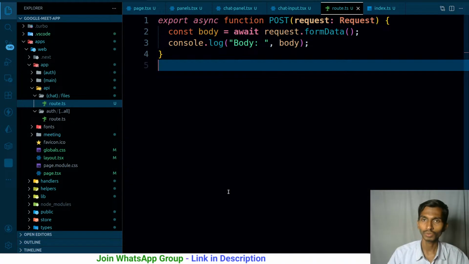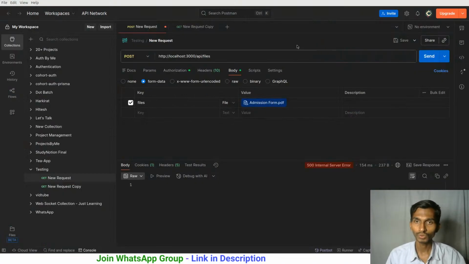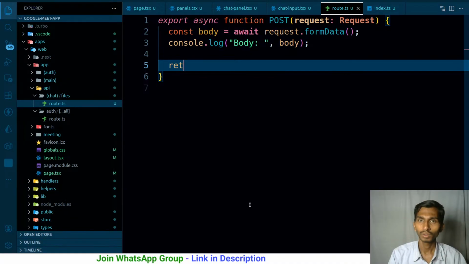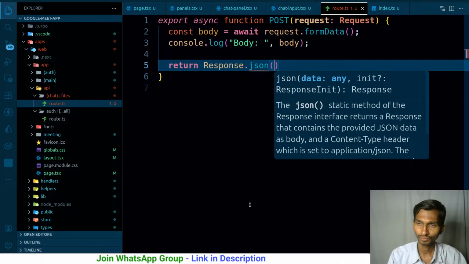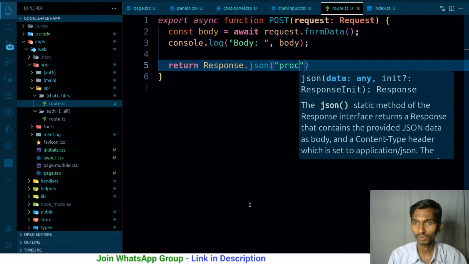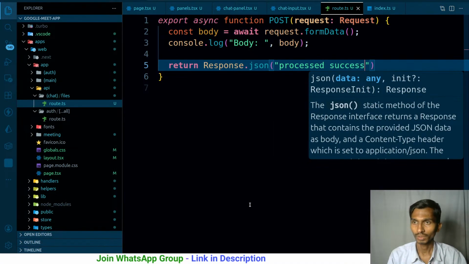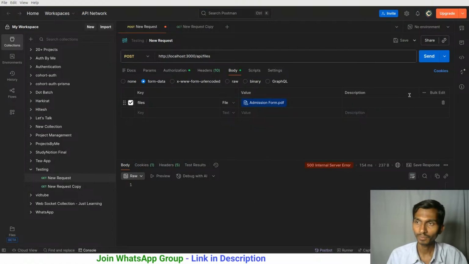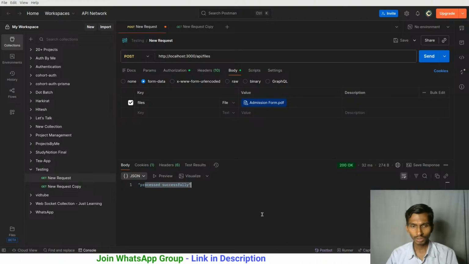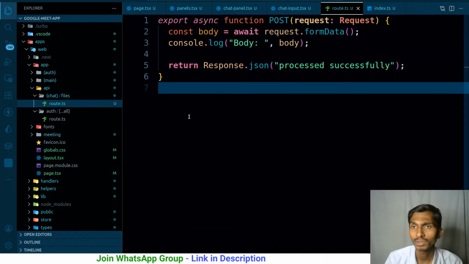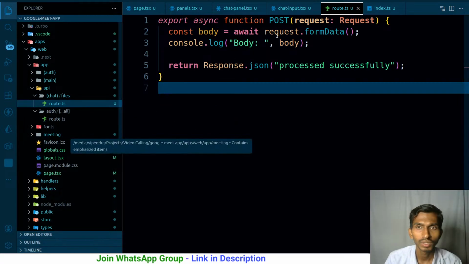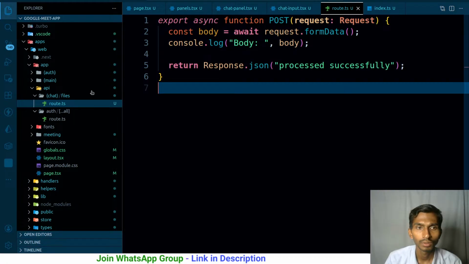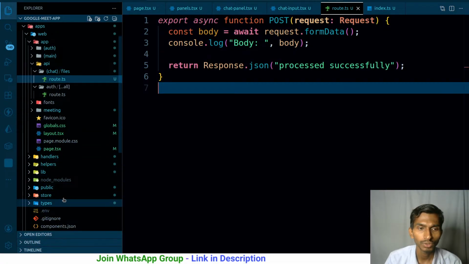Of course I'm not returning response. So how do we return the response here in Next.js? Return response.json, process successfully, and let me send it again. So I will be getting here process successfully, and okay, even if I'm able to send the image directly over there, that's actually a good stuff. Next.js supports it directly, but getting the image and saving it is a different thing. That simply means I have to save the image inside public.